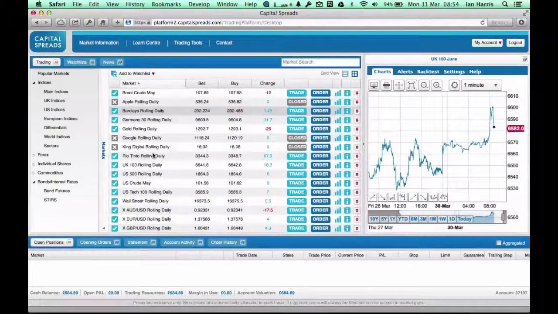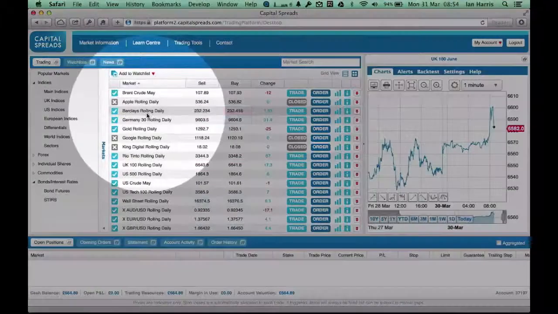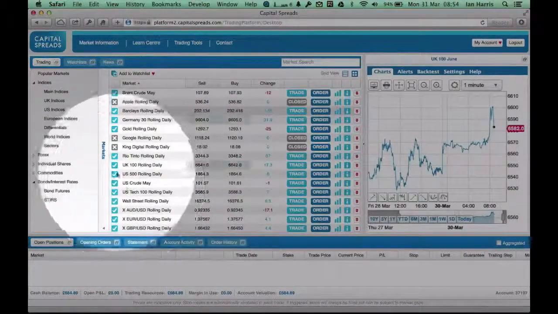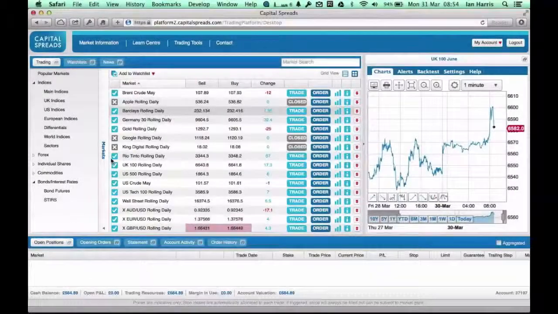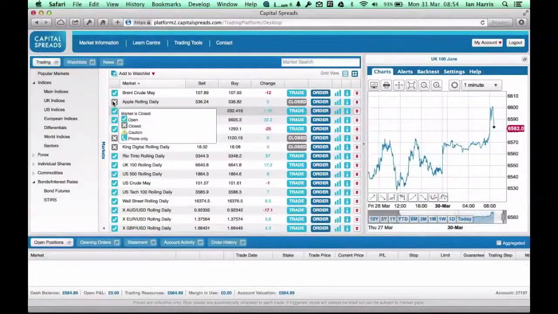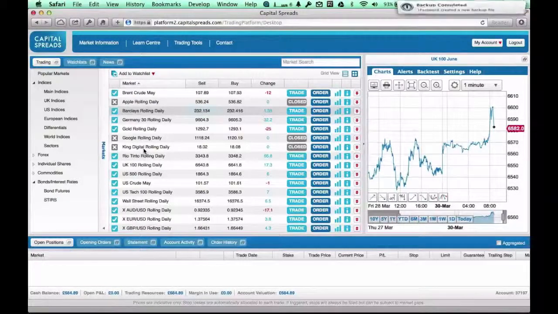So this is the list of markets that Capital believes that most people are interested in. So you can see it's got Brent crude, Barclays, all of which are open at the moment. At the time we're recording this video, the US markets are closed, so Apple, Google, King is not available to trade yet.